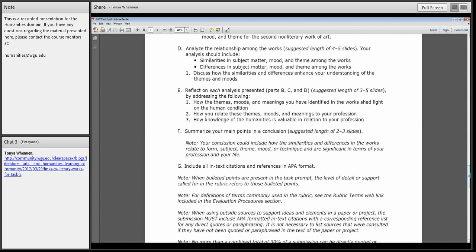Finally, the E section and F section, we have reflection in E on all of the analysis parts B, C, and D that you've already done. And in this reflection, you want to address how the themes and moods and meanings shed light on what they call the human condition. And all that really means is, what do these works tell us about what it means to be a human being? What do the works and the themes and the moods and the meanings, what do they say about who we are as people? That's what they're looking for when they talk about human condition. What do these works tell us about who we are as people?